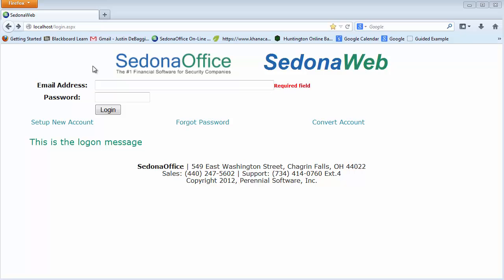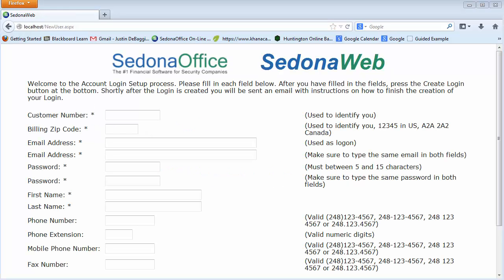With SedonaWeb, you'll be able to brand the portal to your company's look and feel, putting in your logo, your header and footer information. When a customer of yours wants to log into their account, they'll be able to set up a new account themselves. They'll need some basic information pertaining to their account, such as their customer number and their billing zip code, and then they'll use the email address they'd like to use, not only as a username to log into their account, but this will also be stored within your company database.